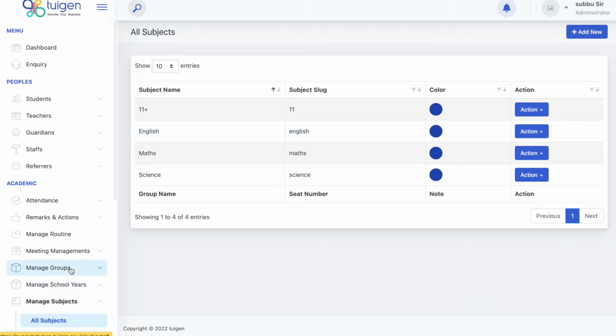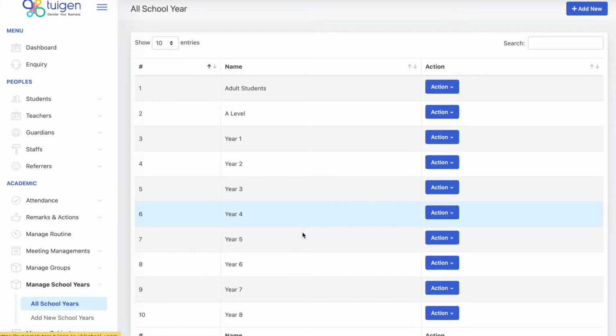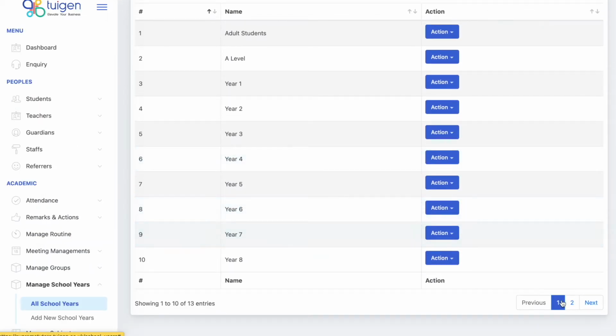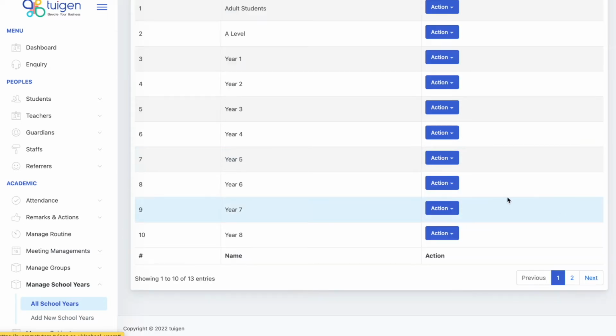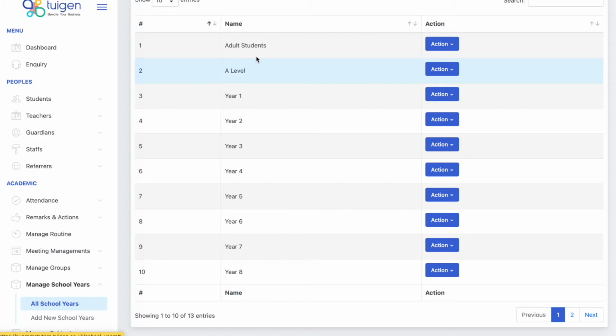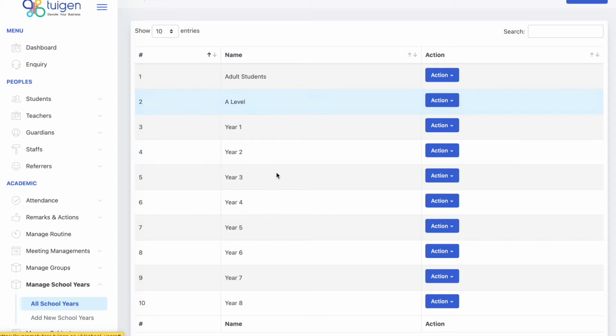And then the second thing, the groups, is already here. All school years are already pre-settled. So if you want to add anything else, like A levels is already there, A level adult students are already there. If you have anything else, you can also add from add new school years.